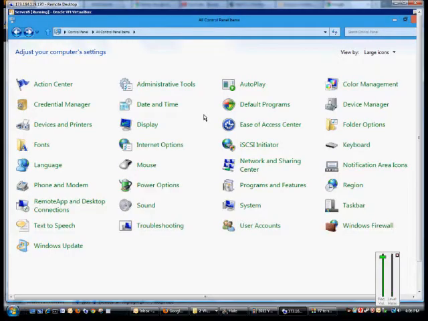We're in Windows 8 and Windows Server 8. I'm going to show you how to make changes to the screensaver. Go ahead and go into the control panel, and from there the all control panel items. Make sure you have the view set to either large or small icons.